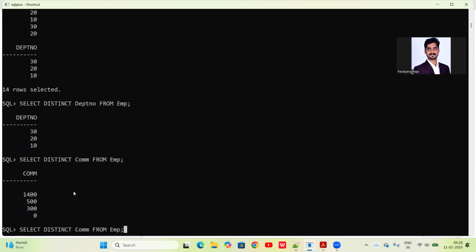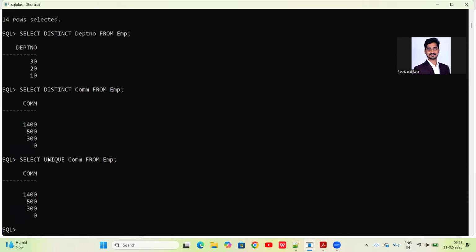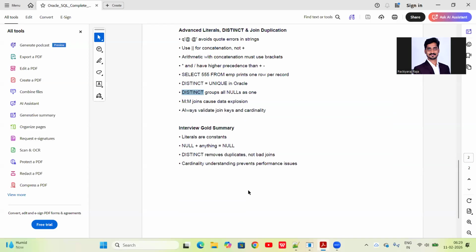So instead of distinct, you can use unique also. There is a keyword unique. It performs the same operation. Somewhere in your projects, you can see this unique keyword also. Okay, that's all. These are the concepts I wanted to share with you guys.